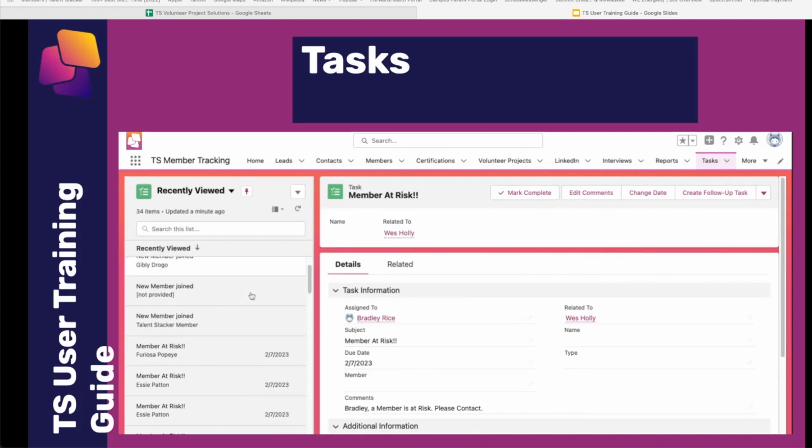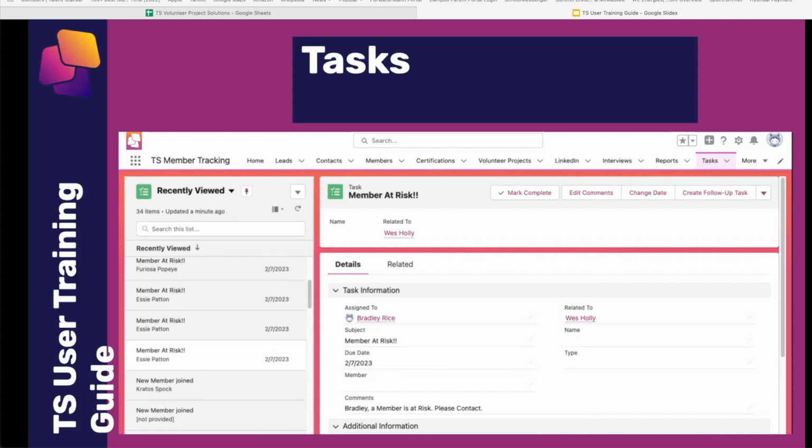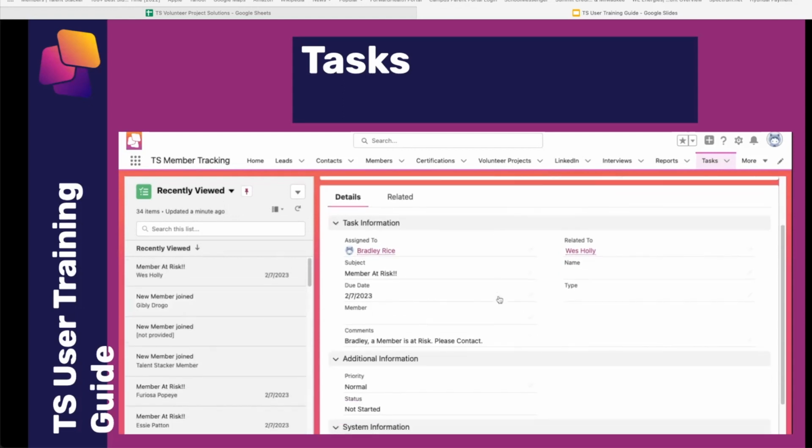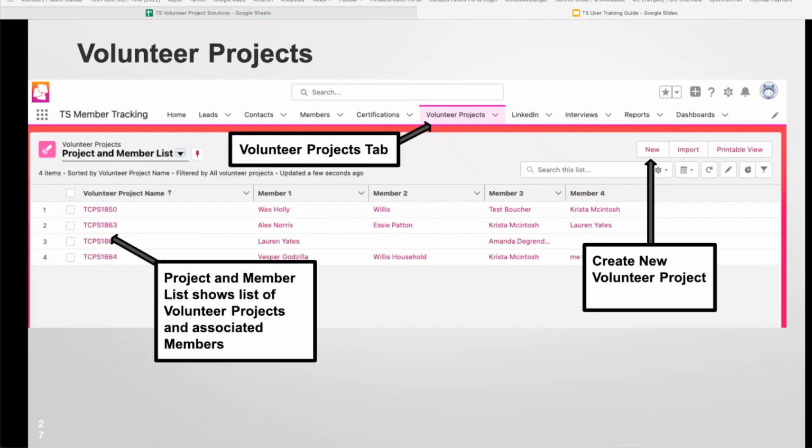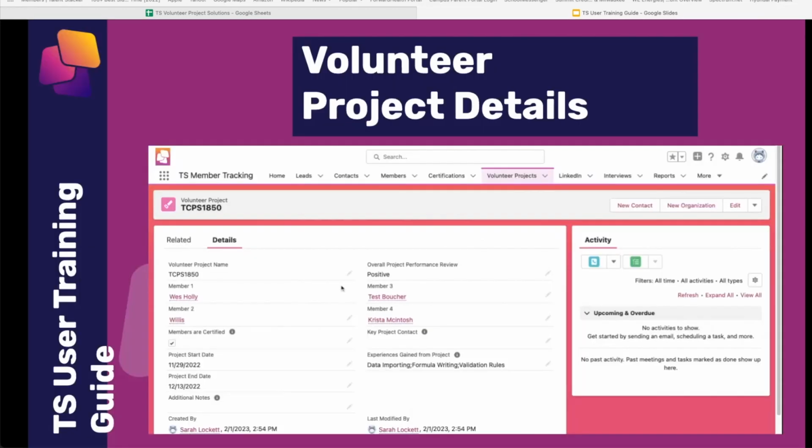So I mentioned before, if a member was marked as being at risk, it creates a task for Bradley to reach out to them within 24 hours. Volunteer Projects tab. Here we go through the Volunteer Projects object. A volunteer project is identified by a project number on the left. As Talent Stacker organizes the project cohorts, at a glance, we can see in the list view the Talent Stacker members who are participating in that specific project. In the next slide, there's a quick video showing the page record for the volunteer project. Move to that.